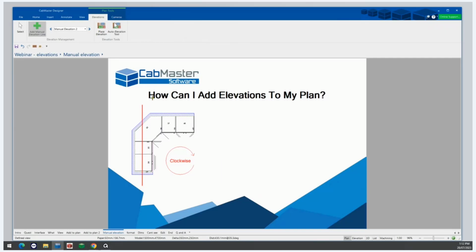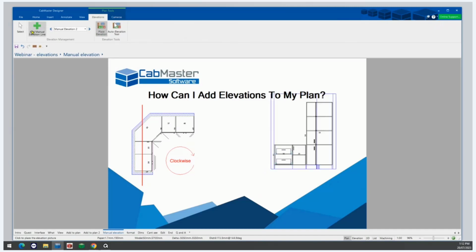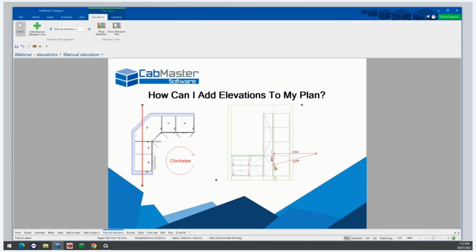Once you've placed a manual elevation line, it stays in that position on the page. It can't be moved. If you drew it incorrectly and haven't placed down an elevation, then just start a new manual elevation line. If you have placed down an elevation, so we'll go place elevation, click on there, but it's incorrect, as long as you've only got one elevation of that elevation line, deleting the elevation will delete the elevation line. As you can see, it's gone. So then you just click on there and draw in a new one.